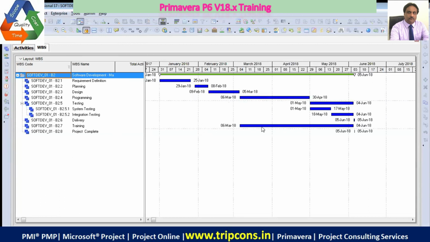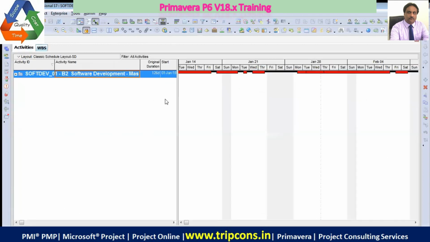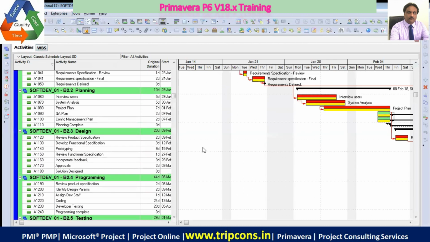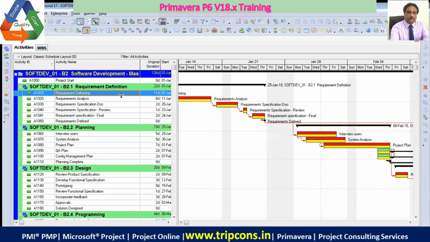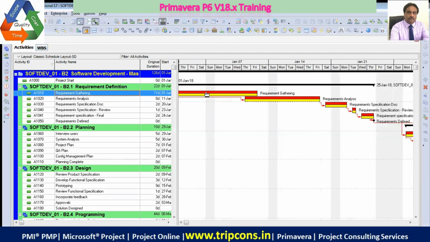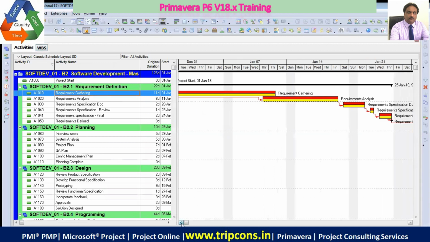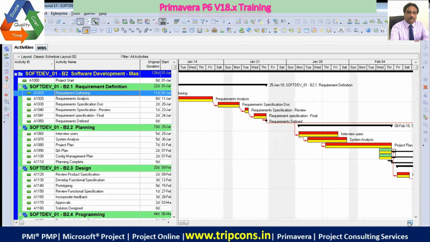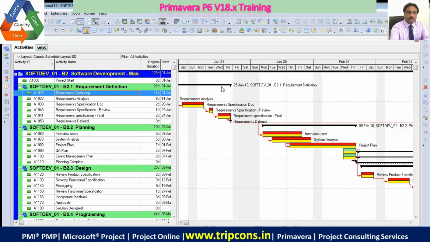This is called the Gantt chart. This is the Gantt chart of the WBS, and this is the Gantt chart of the total project with the activities. We can go into the details. We can say expand all. So we can see everything in detail. This is the first task. That's where it starts from. We can see from here, this is the start, and then it goes towards the finish date. So guys, are you ready to start?